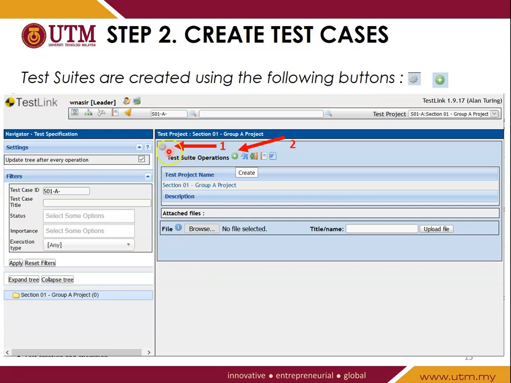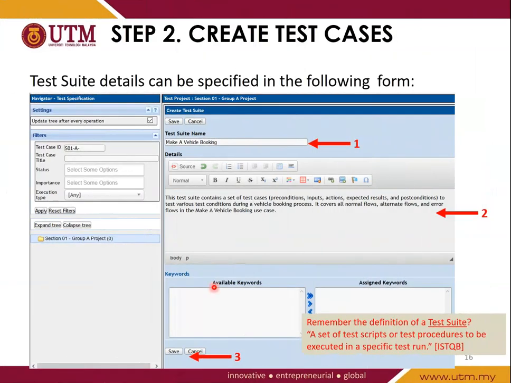So after you click this gear icon, and then you click the plus icon, it will show the menu for the test suite. So for example, the test suite name that you want to create is make a vehicle booking. You write the name of the test suite and then the details of the test suite. For example, the test suite contains a set of test cases to test various test conditions during a vehicle booking process, and so on and so forth.